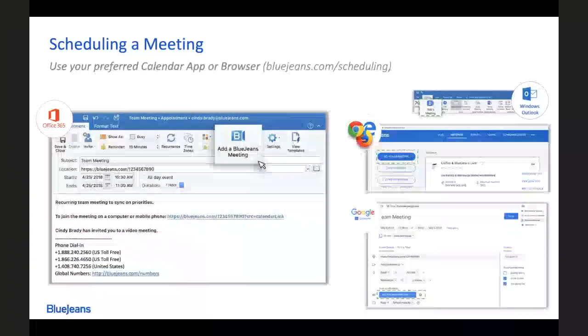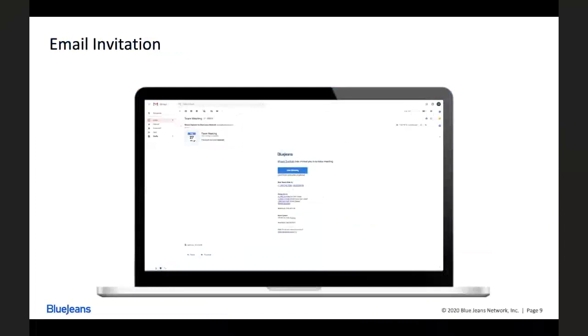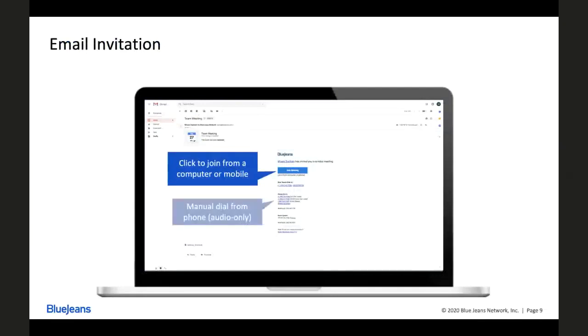Now let's talk about what's actually included in those invitations. Here's a sample of what that invite might look like. You have your big blue Join Meeting button that you can click to join from your computer or from a mobile. There's also dial-in information if you have to just call in from a phone. It's not ideal. Obviously, being able to see each other makes a huge difference, so I don't encourage it. But if you're out and about or there's a use case that's necessary, we always include that information as well.